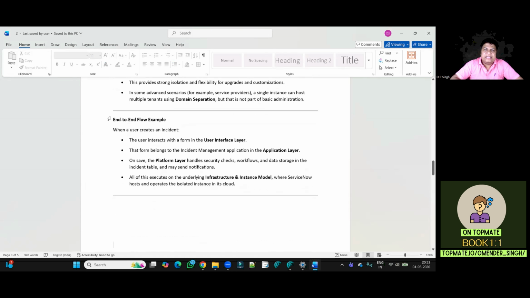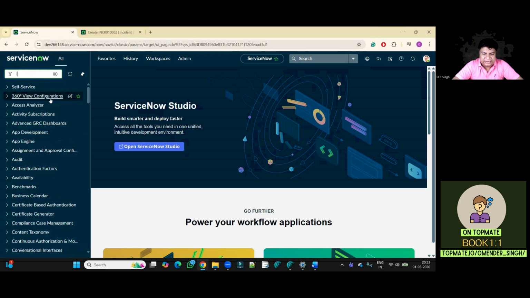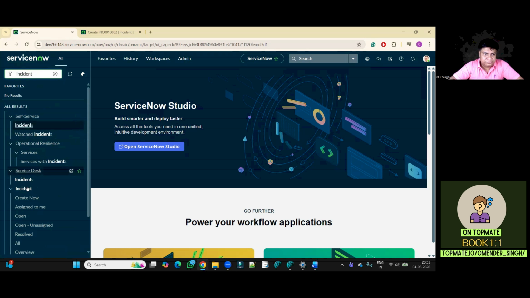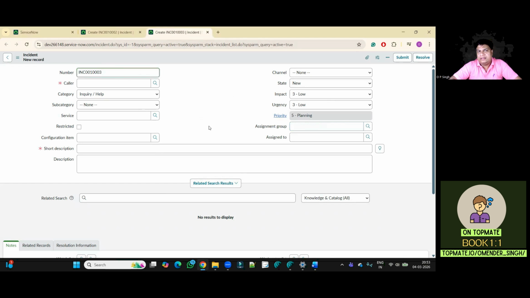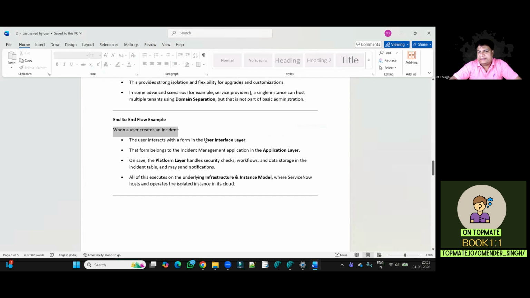So now, one end-to-end flow. When a user creates an incident, okay, this is our use case. The user interacts with the form in the UI. So you log in here, go to incident, and click here. Whatever is coming in front of you is the UI. That is the first layer, which is the user interface layer.